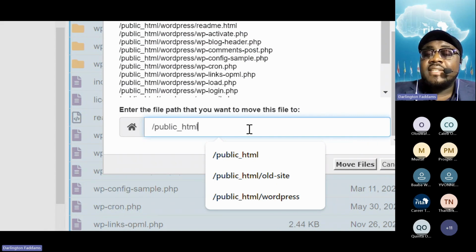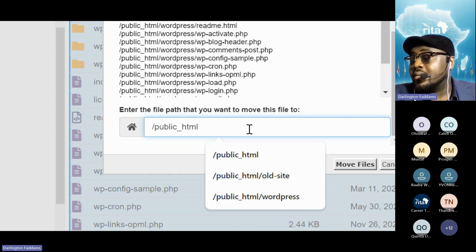I'm waiting for you. If you have done this, please put down in the chat. If you can clear this to see only public HTML, let me see done in the chat.